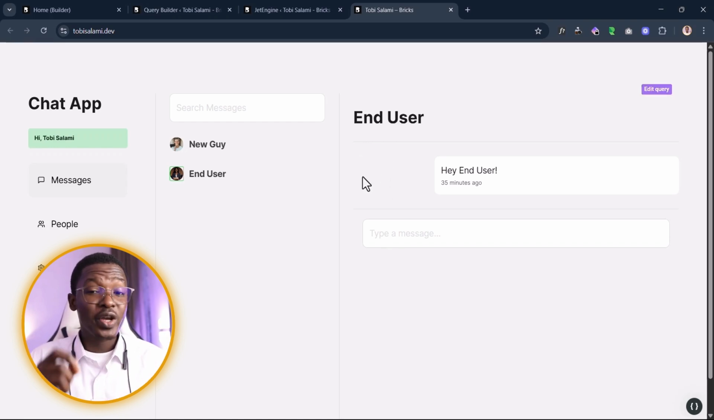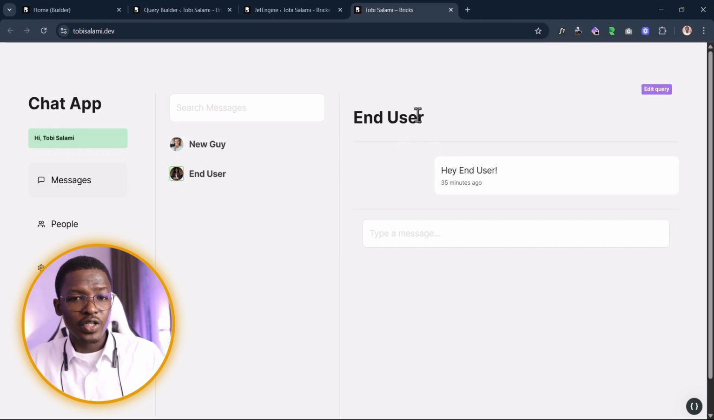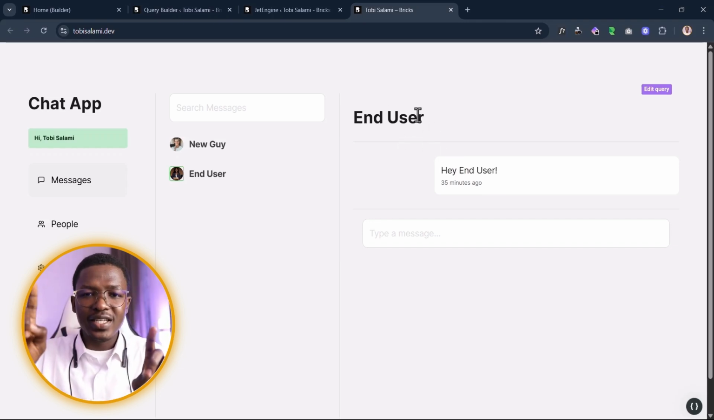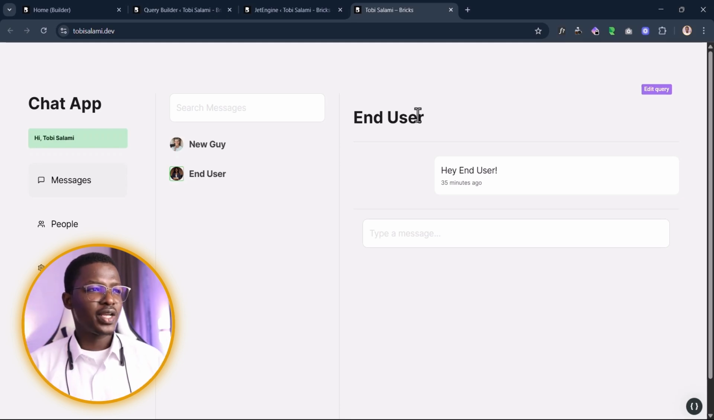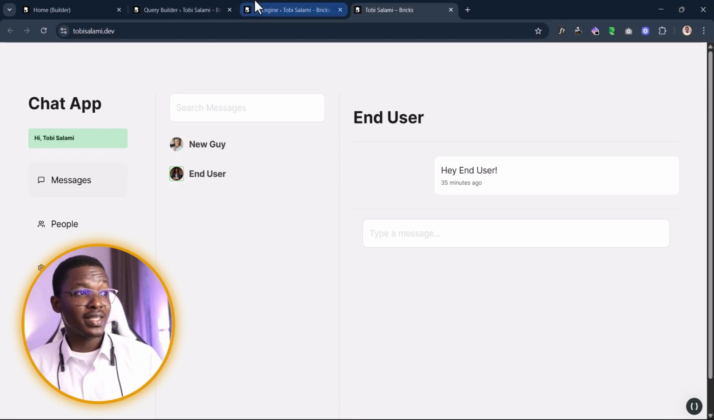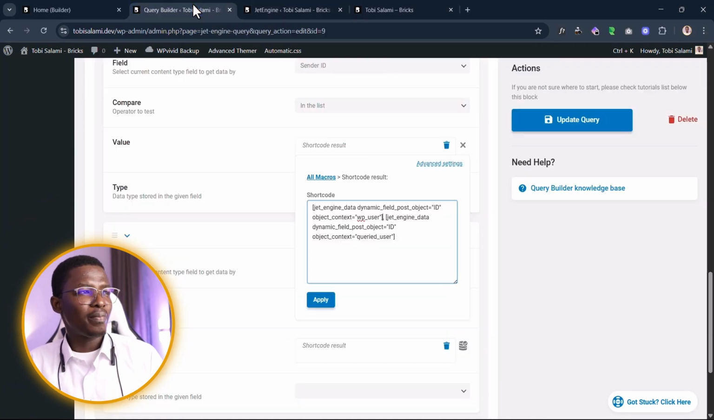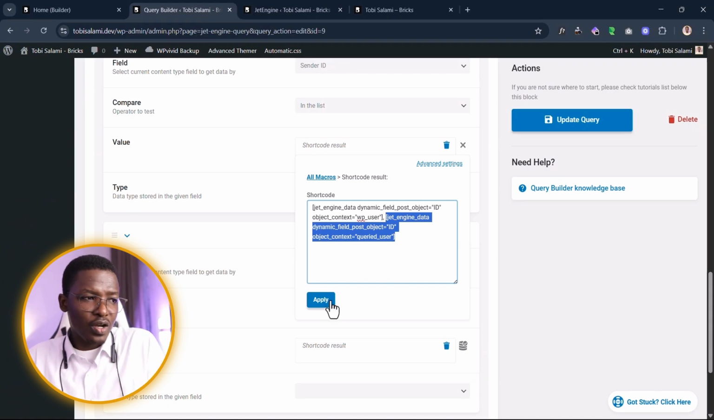And remember, what we're trying to do is to show a list of messages between the queried user and the currently logged in user and match that against those 2 fields inside of the messages. Does this make sense? Great. Because we know that, now we have the second shortcode inside of here. We can copy that shortcode, come back inside of Query Builder, and paste that right here as the second shortcode. Once we're done, click on apply.